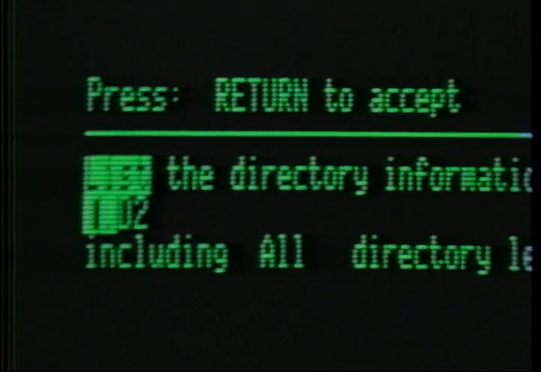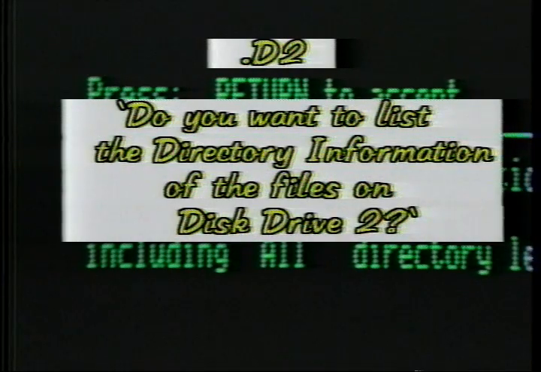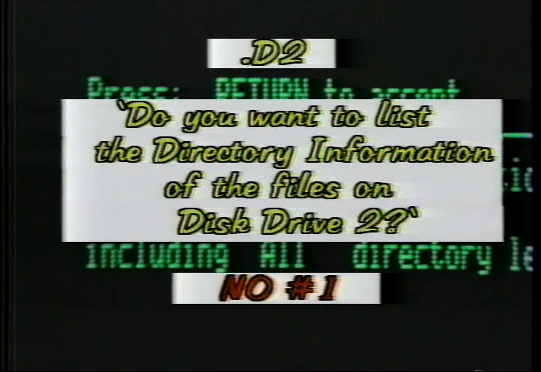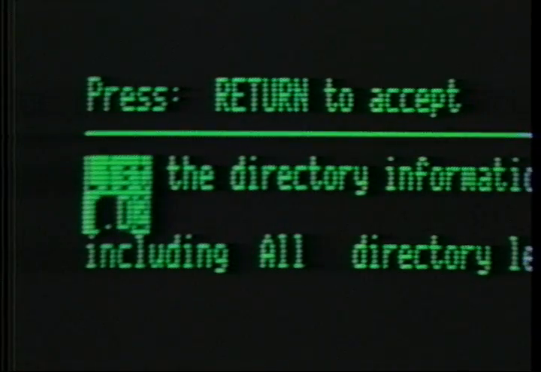Don't press Return. In this case, the default value of .D2 is asking you the following message: Do you want to list the directory information of the files contained on disk drive 2 of your computer? Since we're only using the built-in drive for this exercise, you need to change the default value to .D1. Type in .D1 now and press Return.